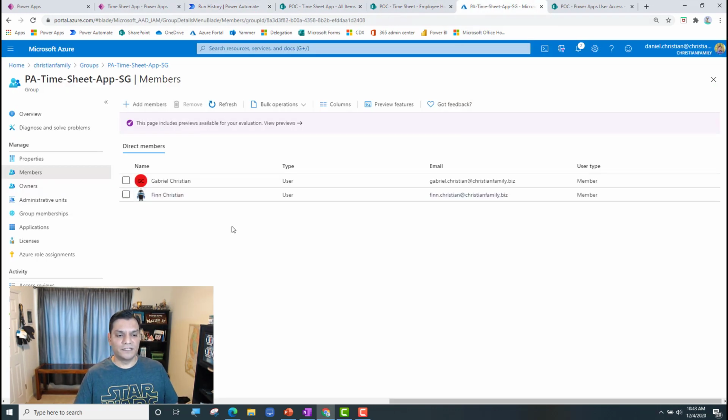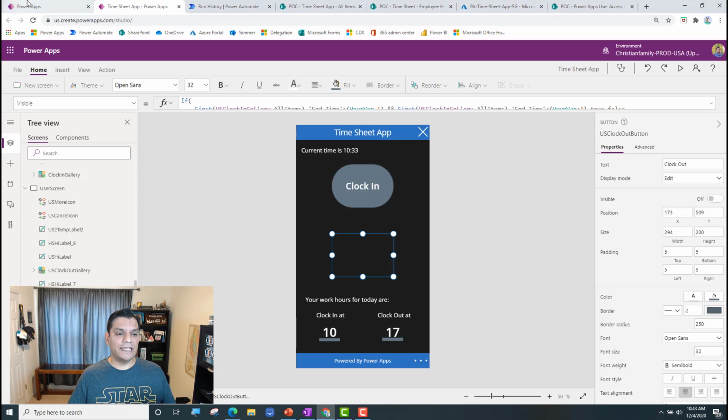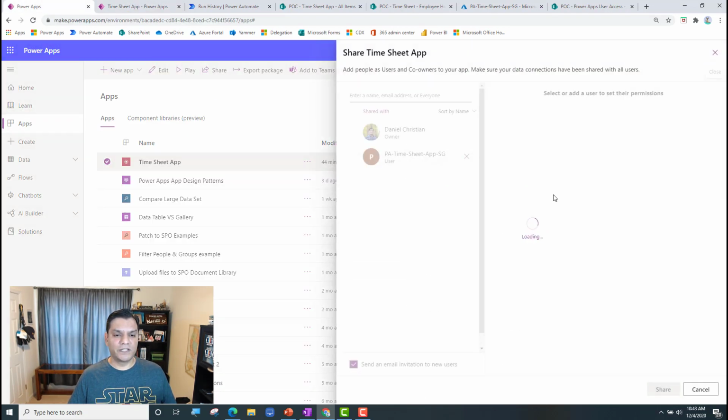If I refresh it, Elijah disappeared over here, which means he is not part of that security group, which means he's been taken out of this security group. He's been removed from that. That means that he doesn't have access to the app anymore.